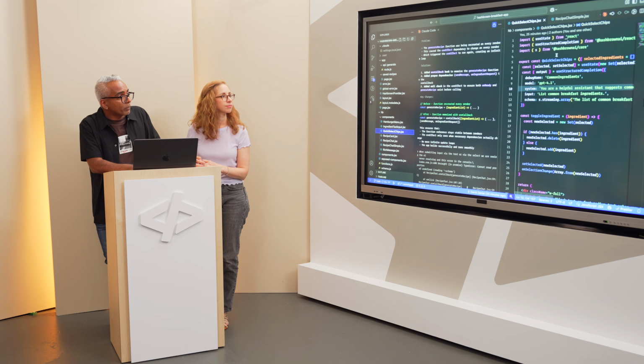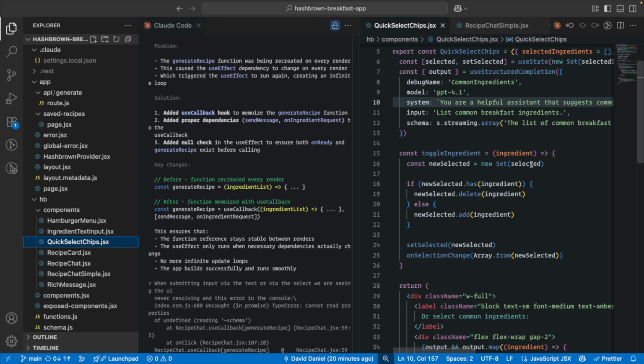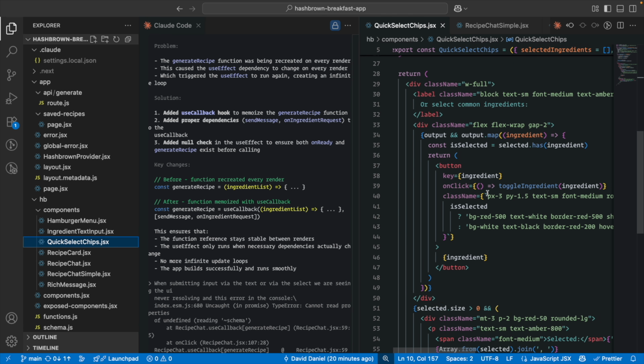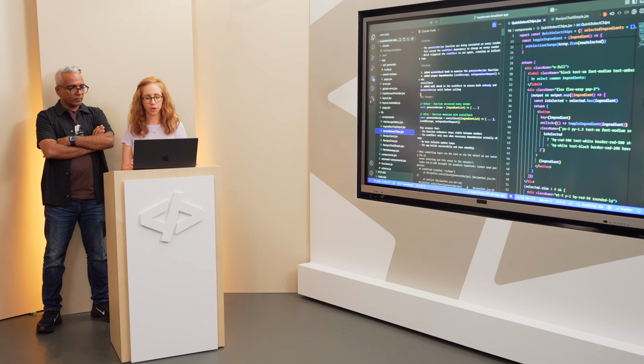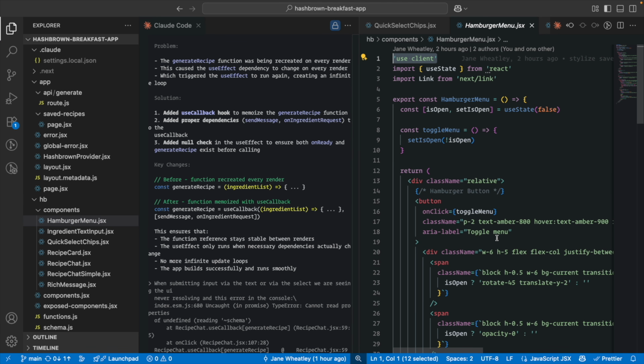Initially, when we did quick select chips, we just had that list of common breakfast ingredients, and this is where we were seeking a little bit of help to figure out how to do this. Use structured completion was the jam here, and that allowed us to scaffold out that entire list of pillbox things. So at first I was getting an error where I needed to use the hamburger menu, but it was giving me an error that I couldn't use it on the client side. So I had to add this use client to the hamburger menu to fix the issue. But yeah, mostly it was just a huge learning experience.